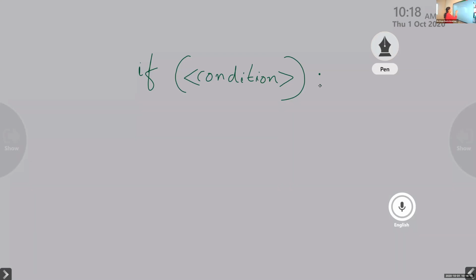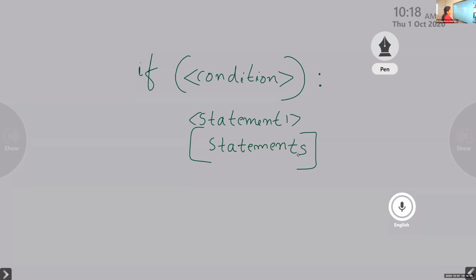Then we have to leave small spaces. Then statement 1, any proper statement. The meaning of square bracket in the general format is that it is not compulsory, it is optional. Square bracket stands for optional statements. It can be one statement or many statements under the if condition, but all statements should be in the same manner of indentation. It should be properly indented.